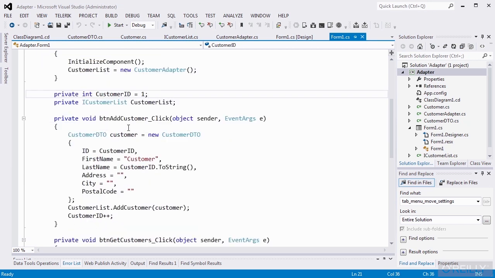So every time we click Add Customer, we're going to create a customer DTO. We'll new that up with that dummy customer ID that I've created, give it a first name, and the last name, cleverly, will be the customer ID. We'll just leave the address, city, and postal code blank for the example. It doesn't really matter. Of course, in a real-world example, this DTO data is going to come from a real data source, and your customers will probably have real names. Hopefully, anyway. Once we create the customer DTO, we call our customer list interface and call the addCustomer method on that interface and pass in our DTO.